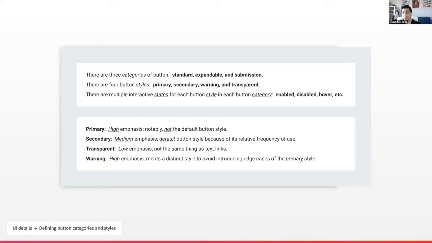But it's a lot more common throughout the interface. This notion of a transparent style is something new here. It's very low emphasis, and it has interactive states that resemble a button, but in its default state it appears as text. However, it's not the same thing as a text link. Again, we'll look at this in just a second.